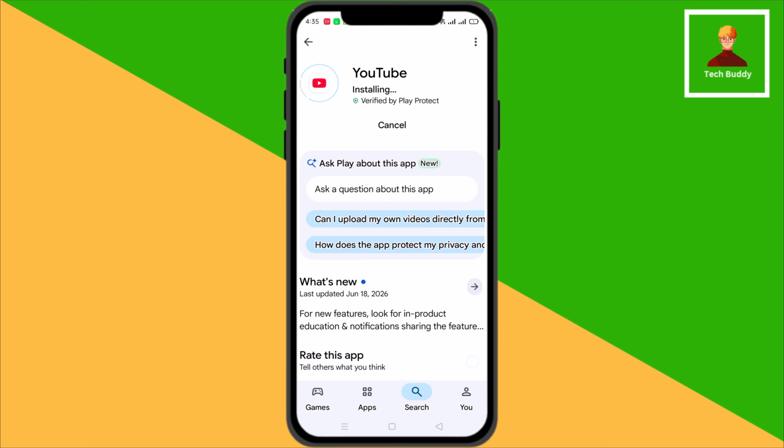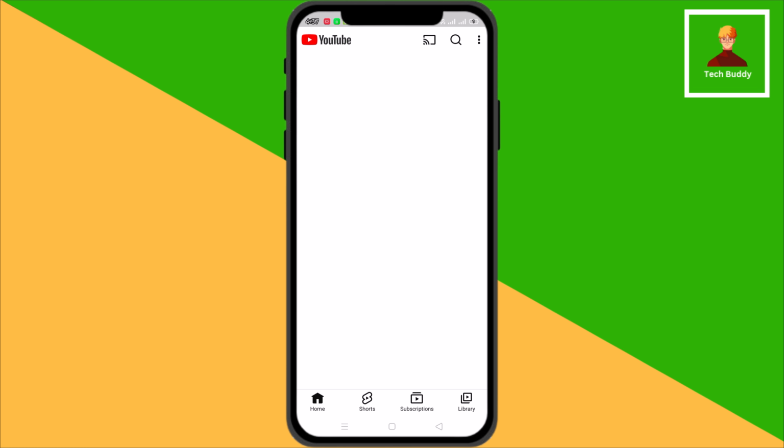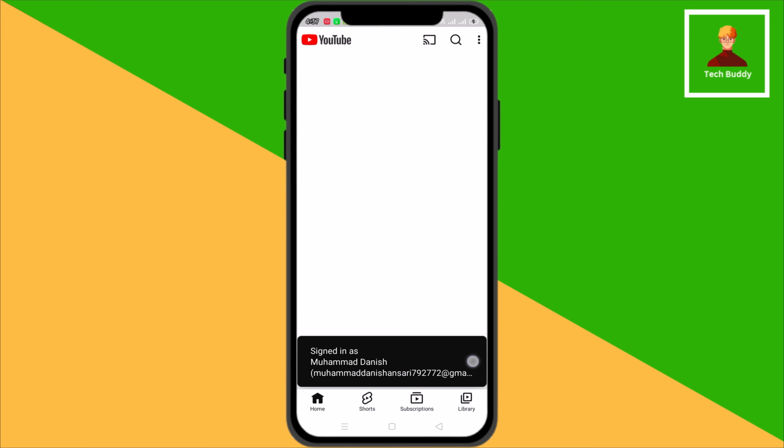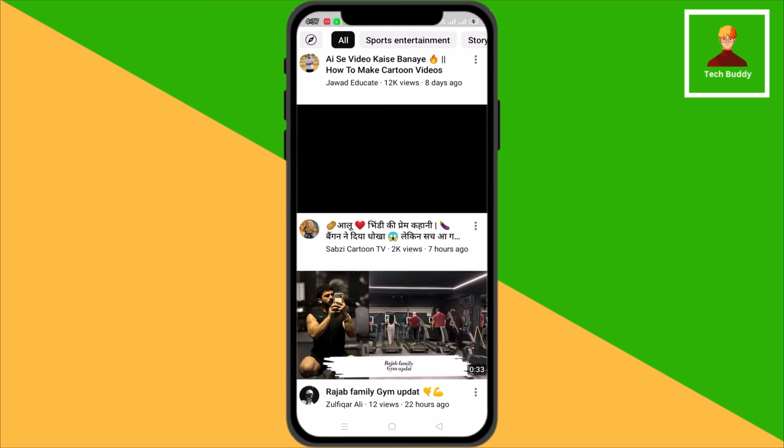Once the update is complete, finally, open the YouTube app again and check if the "there was a problem with the server 400" error has been fixed. That's it. This is how you can fix the YouTube server error 400 on your Android phone.